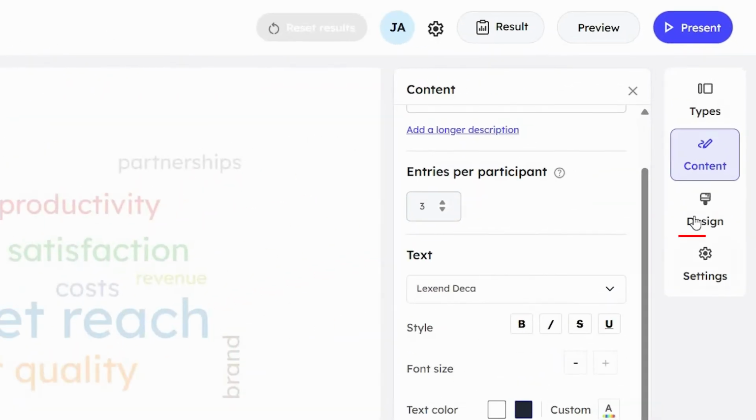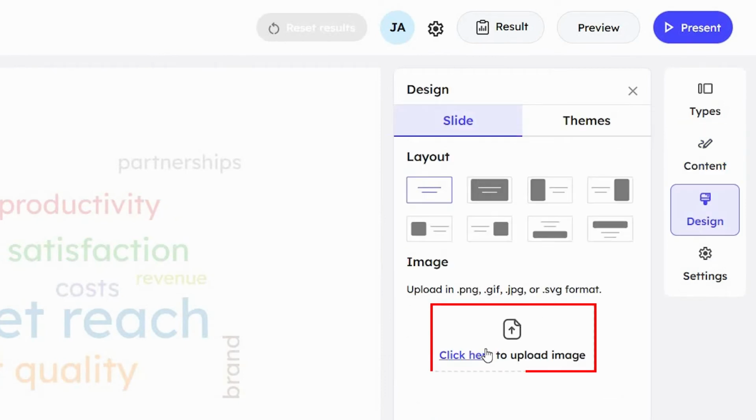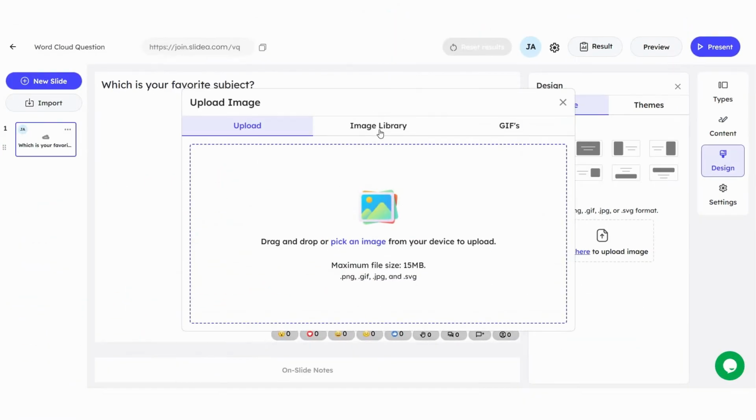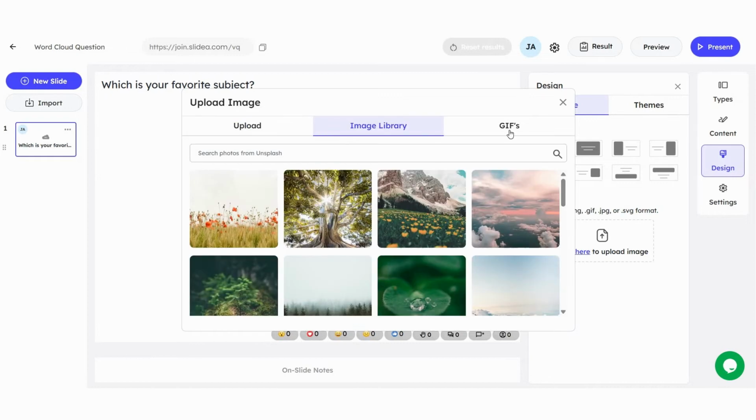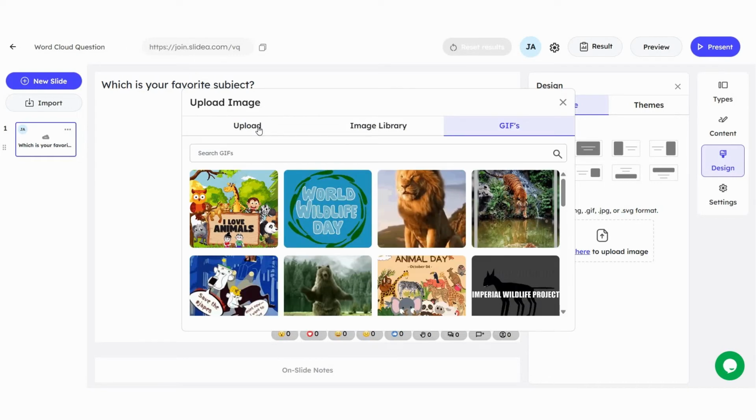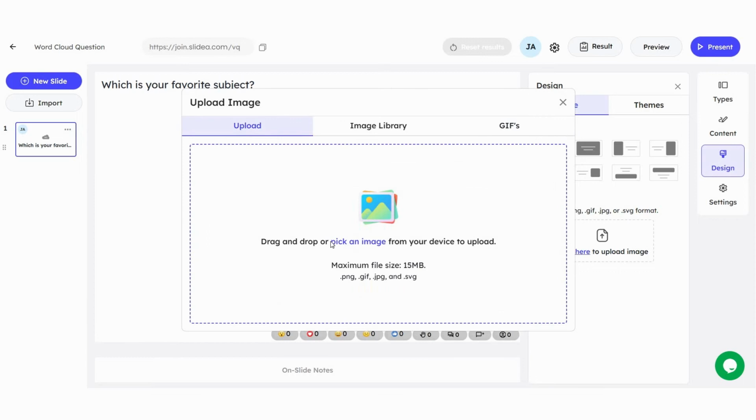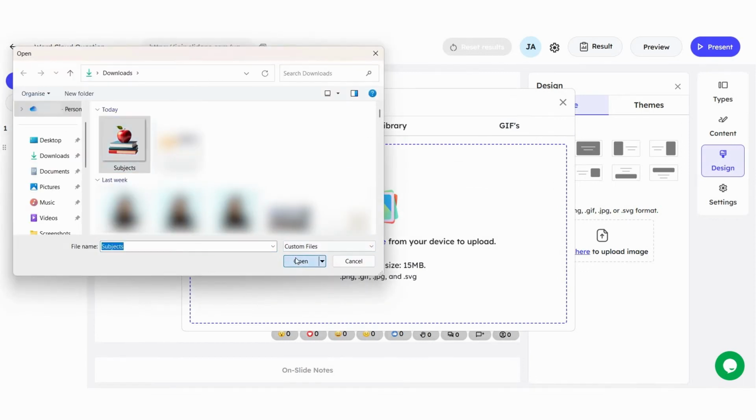In the right panel, click on the Design menu. Click on the Upload Image icon to add an image. We have a collection of images and GIFs available under Image Library and GIFs menu. In the Upload menu, drag and drop or choose a file from your device to your slide.